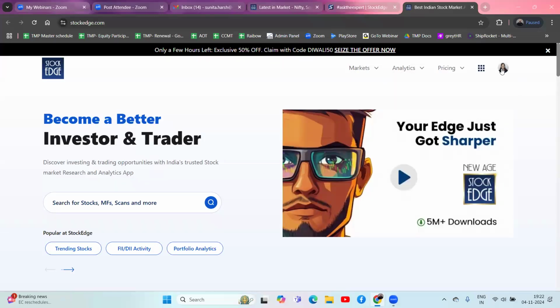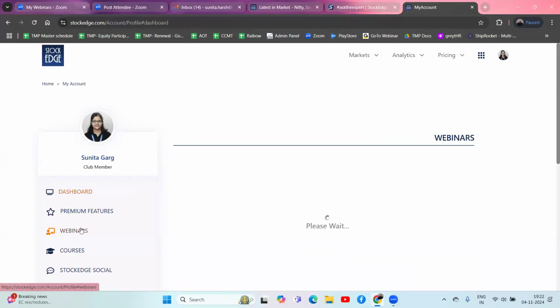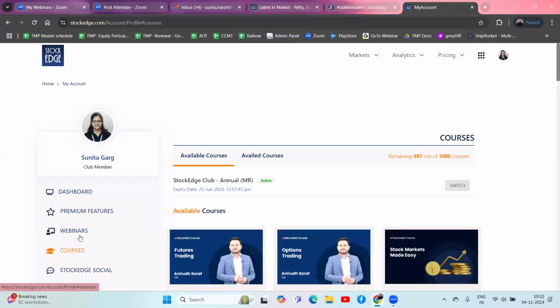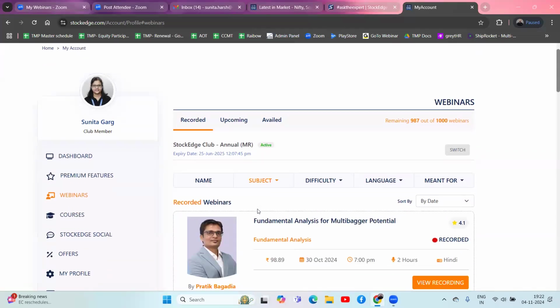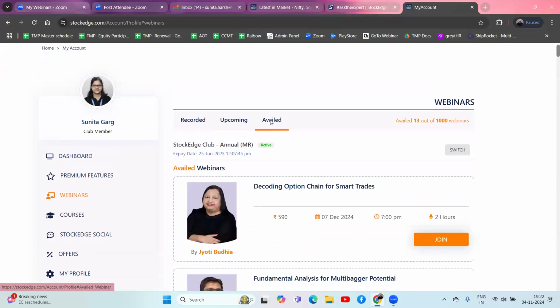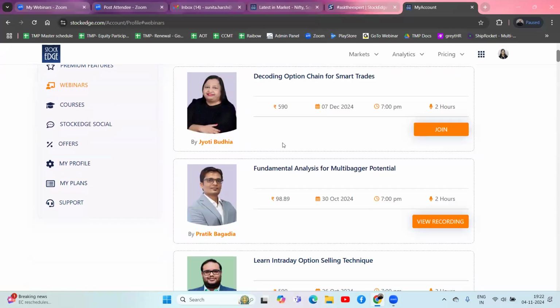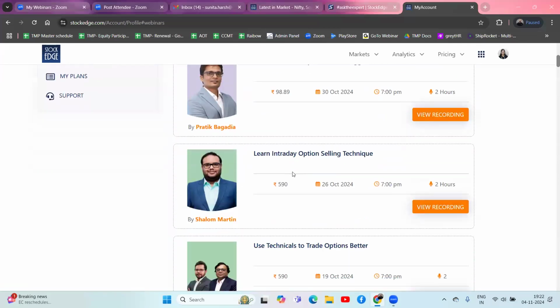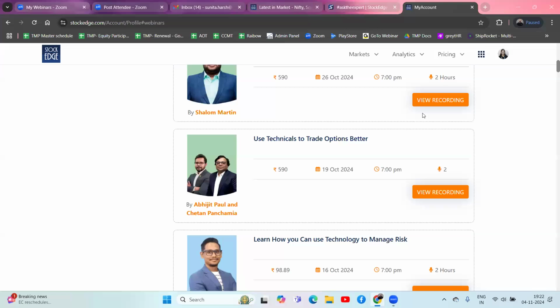I need to go to my profile, dashboard. The option is webinars and courses. Webinars, the one which you would like to take, you have the option to filter it out based on name, language, difficulty, by date as well. You can book that. Once you click on book now, it will be available under the availed tab. जितने भी मैंने आज तक webinars लिए हैं, it is available under availed tab. And I would like to see the recording. I need to click on view recording.